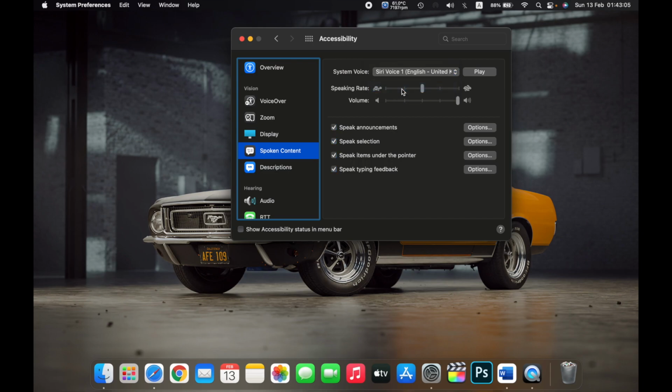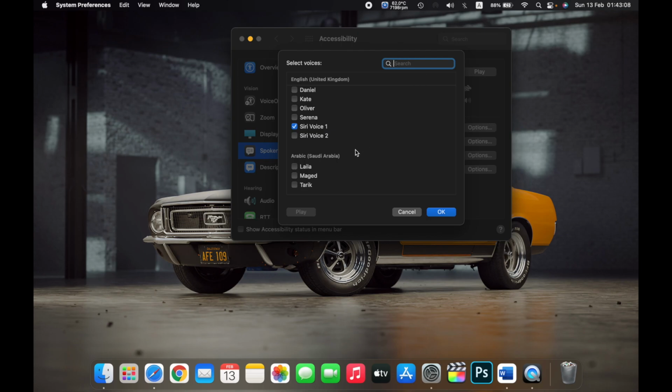So if I click on customize, you have these different kinds of options. So you have English, United Kingdom, and you have 6 different options. You have Arabic, Chinese, Danish, Dutch, English, Australia, English, India, etc. So there are a lot of choices to select from.